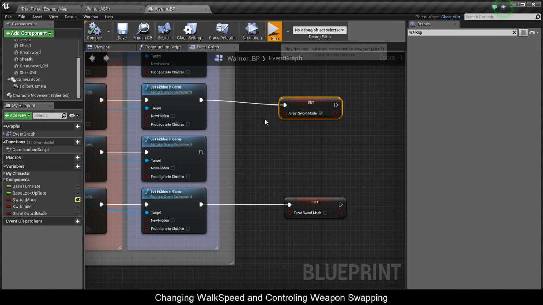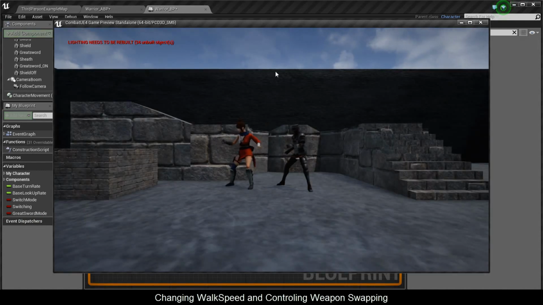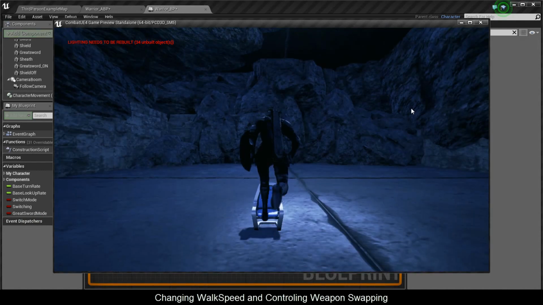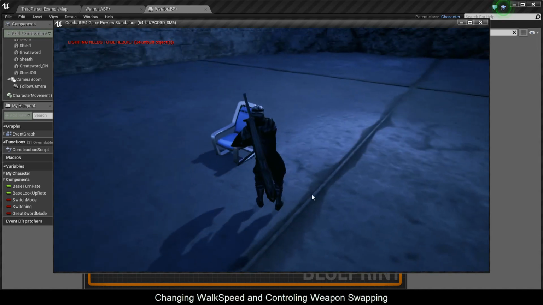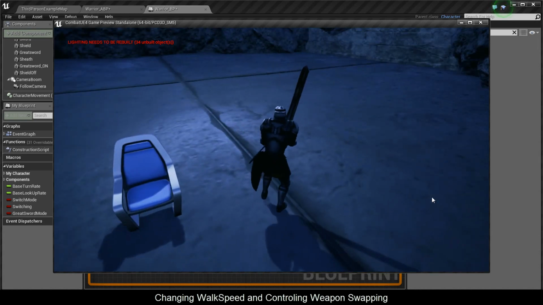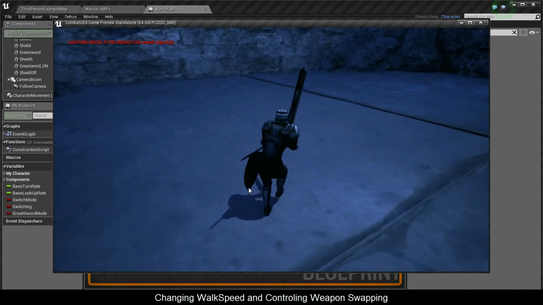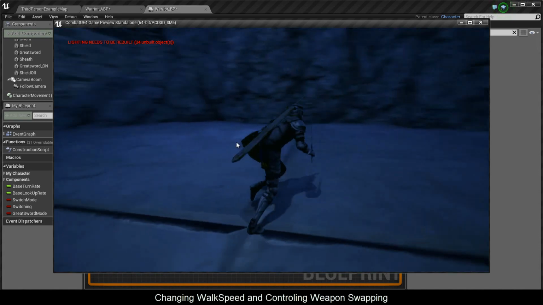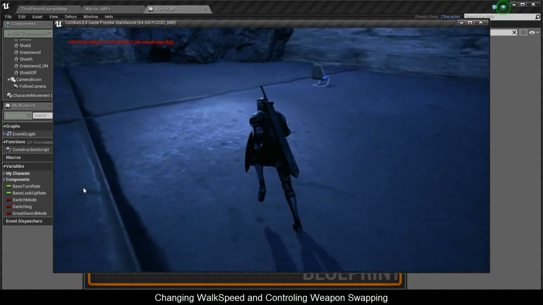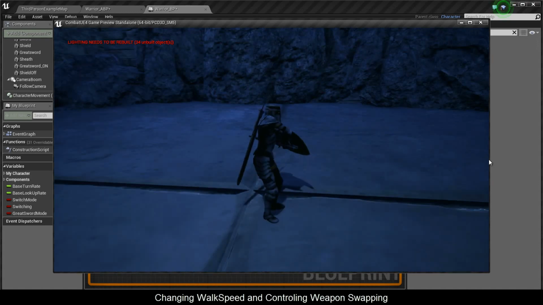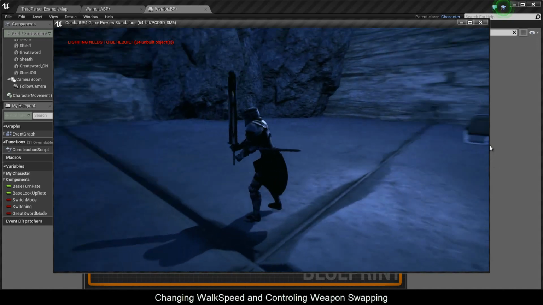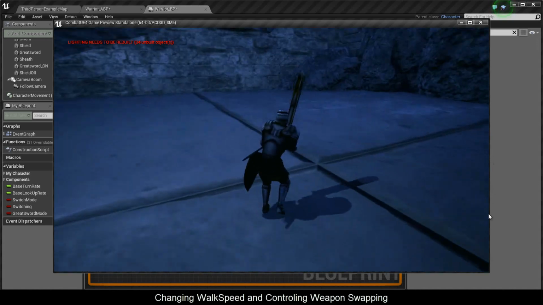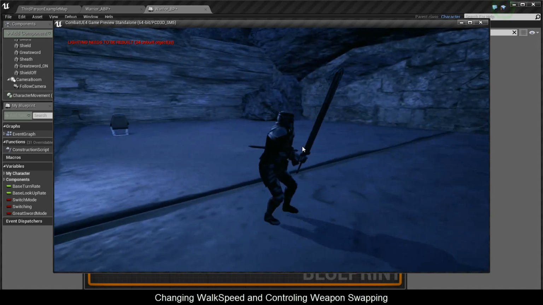I'm gonna test that out quickly and see where it needs modifications. Now I can't move. I'm still holding W. There, now I can move. I can't move right now. I'm holding W. There, now I can move. So that worked out pretty well. So we have him switching weapons. Now what's missing is we need to left click and attack with this stuff.